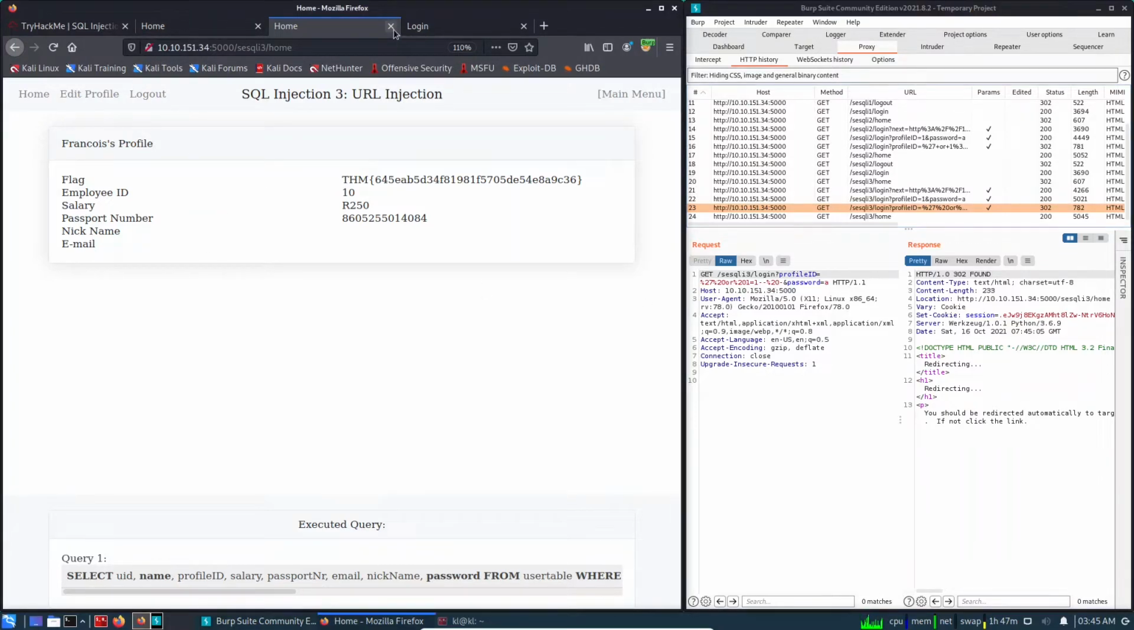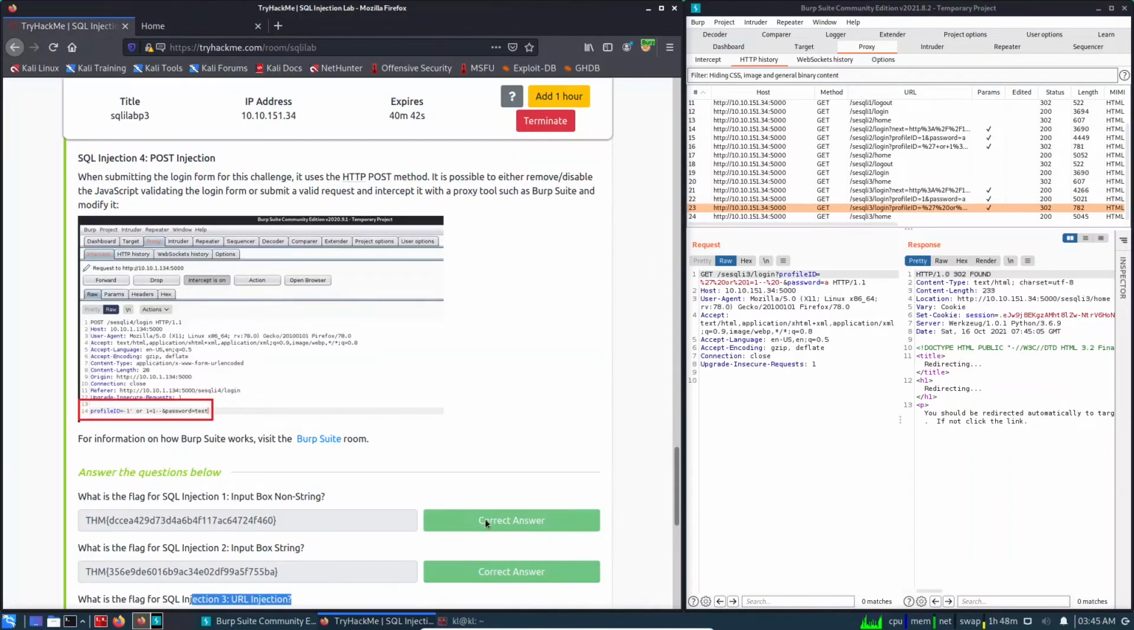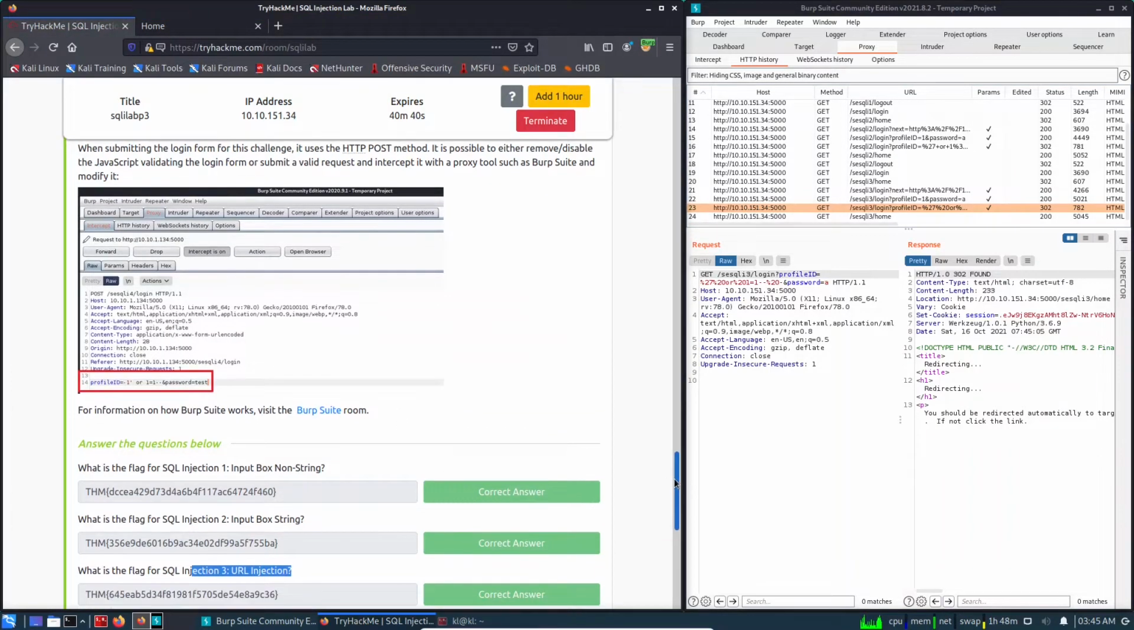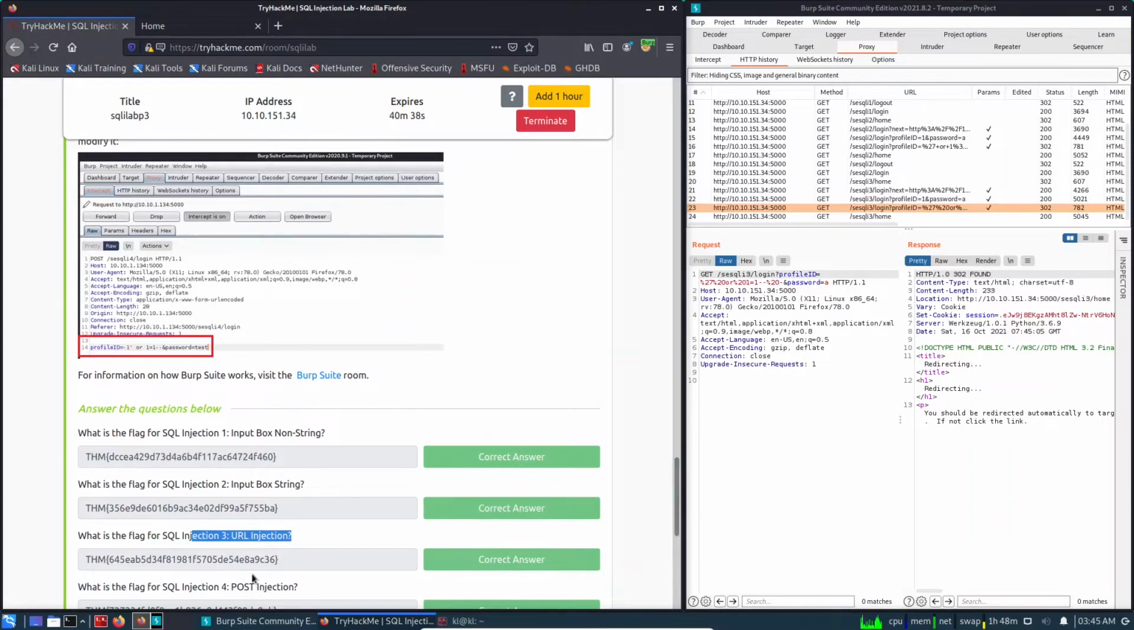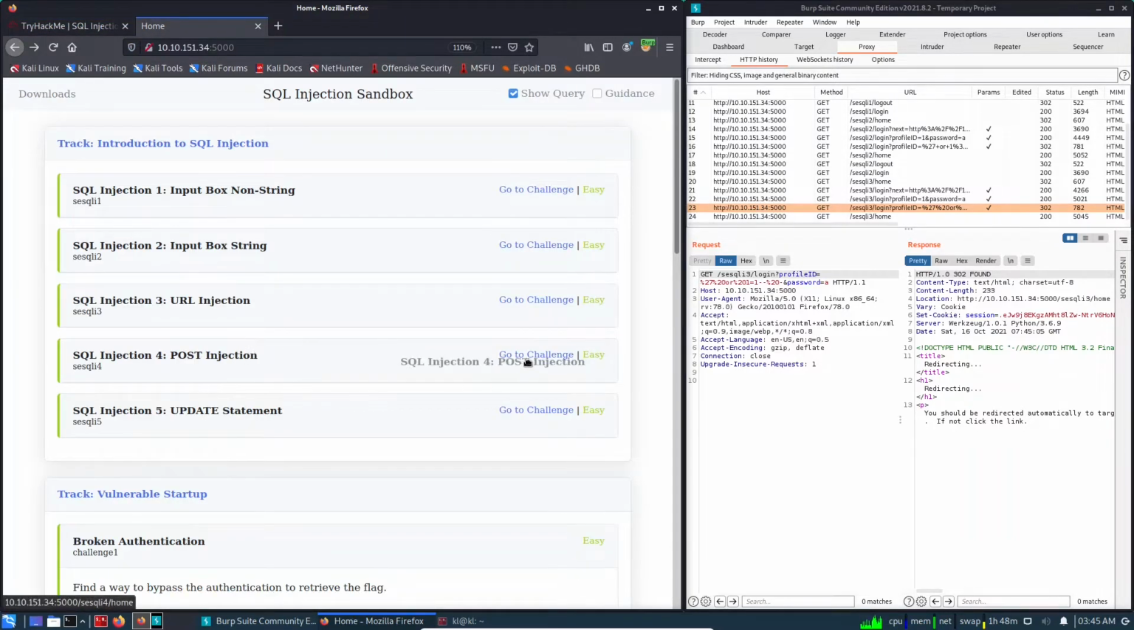Okay, the next challenge in this task is post injection. I believe this is the last one. So post injection is, okay. Go back.